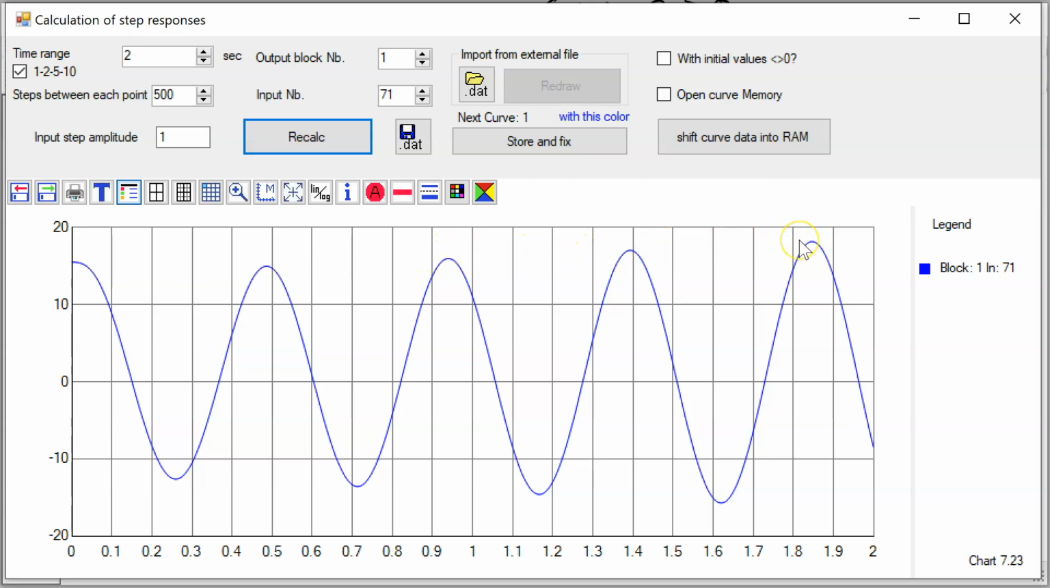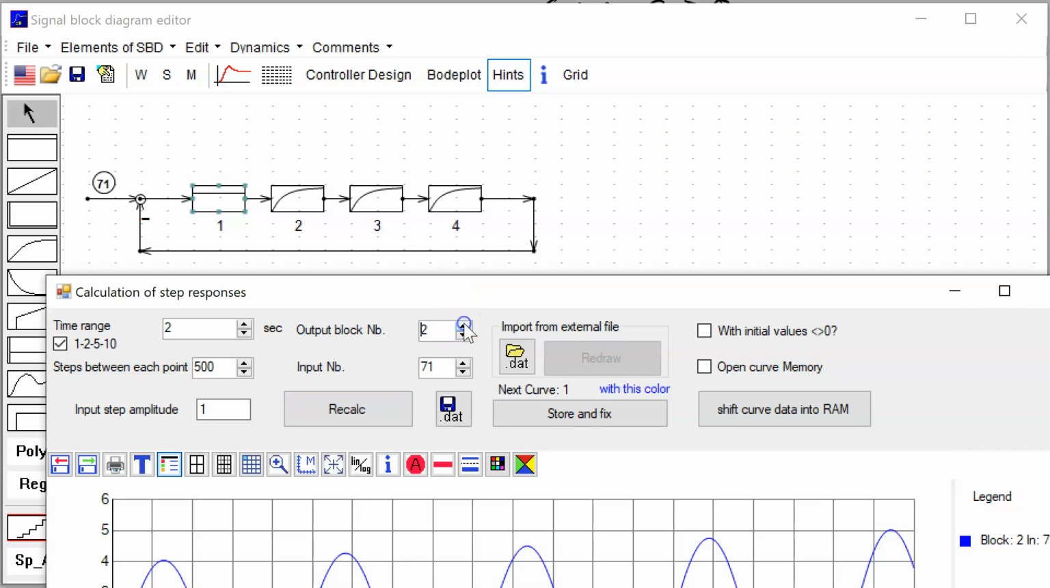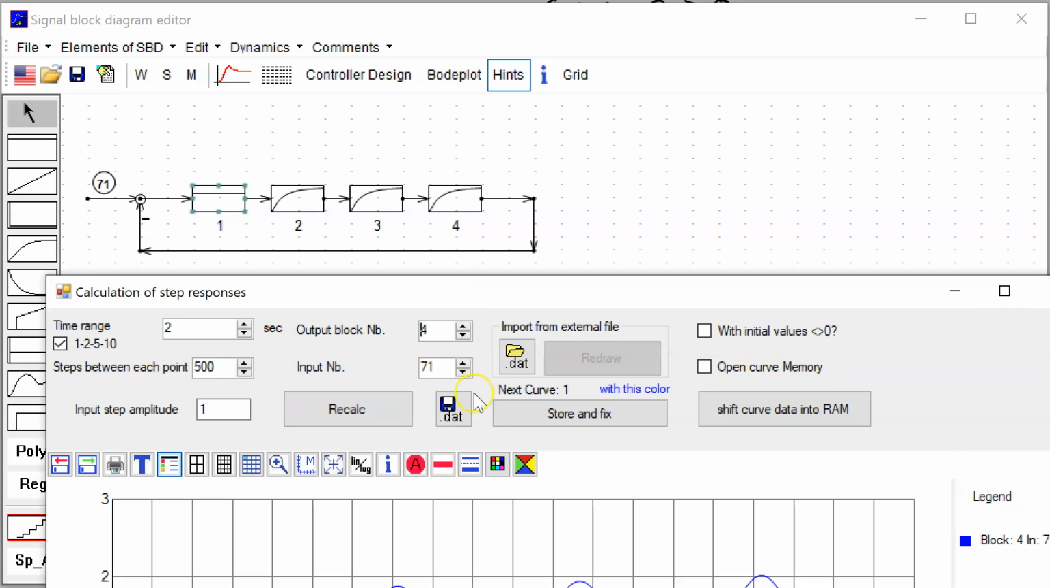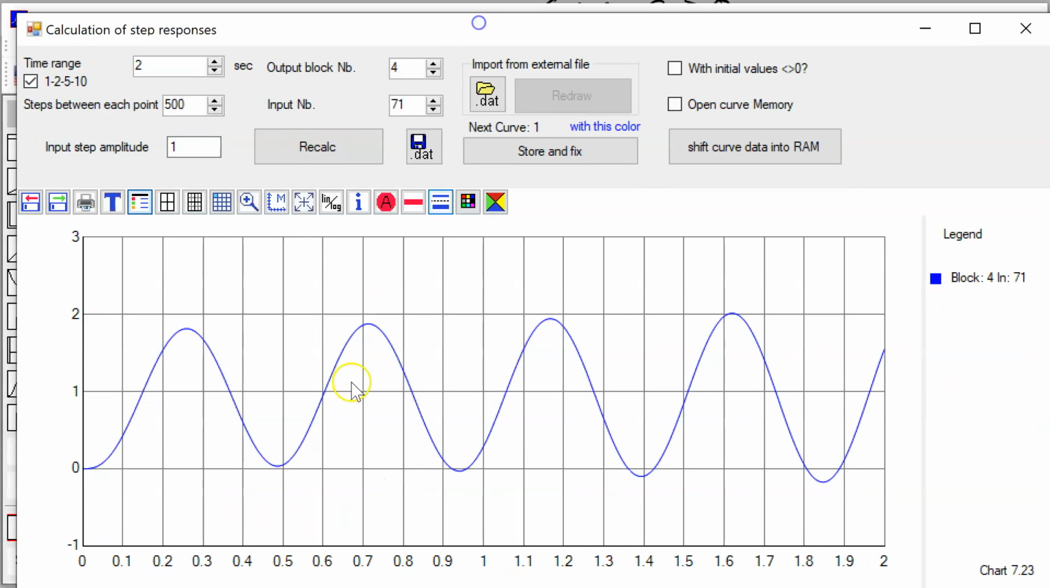Okay, let's check. Input, output block. This has nothing to do with output block 4. Yeah, you see here again increasing amplitude, also with 500 steps. Let's go to 5,000. It's the maximum number of steps. I make a recalculation, and we have now to wait some seconds. And here you see also increasing, so I think my number is wrong.